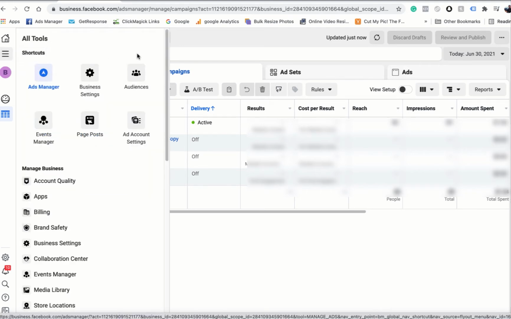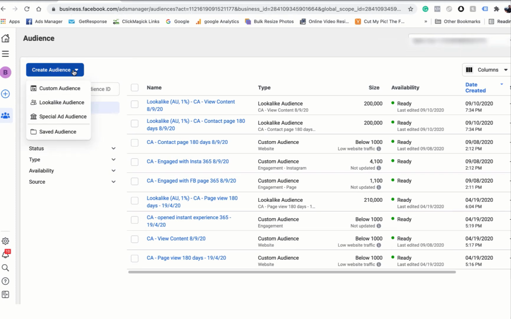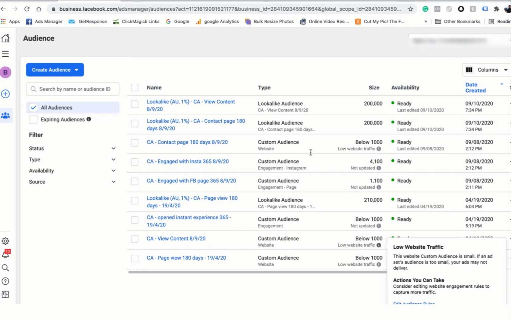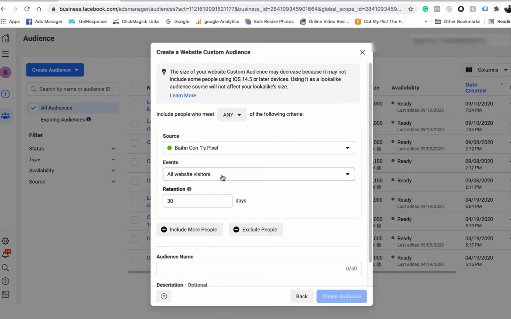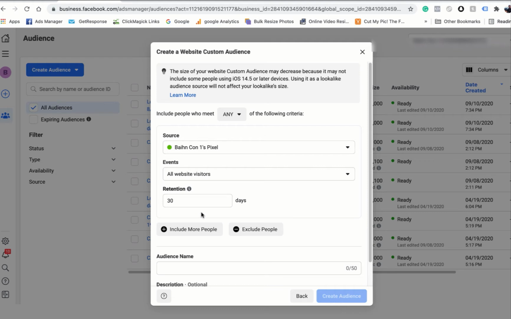So what you want to do is go over to your left-hand side, find the audience button, and I'm just setting up a very basic remarketing campaign here. So you just go to create audience, go website. Pick all website visitors. If you're going to set this up yourself, just go all website visitors to start off with. If you don't know what the events are, just start with that, 30 days. And what that tells Facebook is, hey Facebook, anyone who visited my website in the last 30 days, show them this ad.